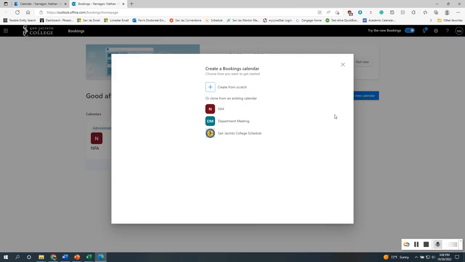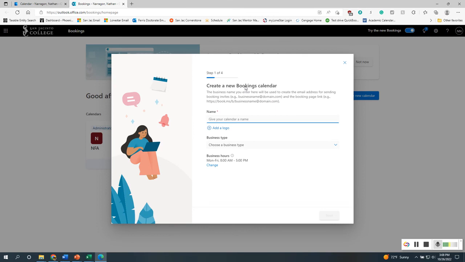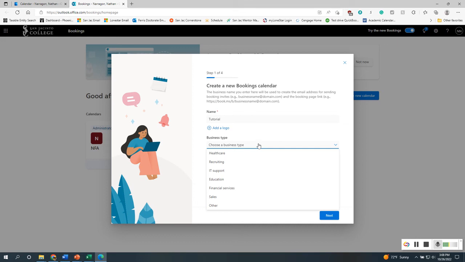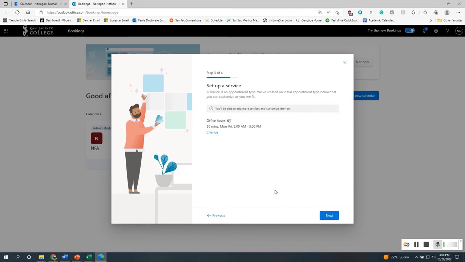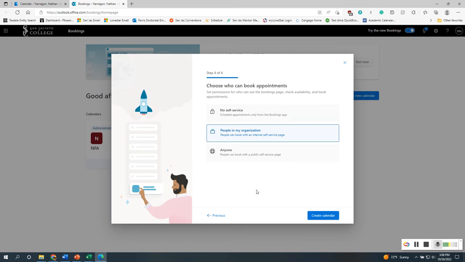So first we're going to create a calendar by clicking create new calendar. We're going to create from scratch. I'm going to call this Tutorial. And you can choose the business type that you like. Since we're in education, I will select education. And then we'll get into how to change these hours a little bit later. Hit next. It's going to ask to invite staff. We will not. And then we're going to change all this in a little bit.